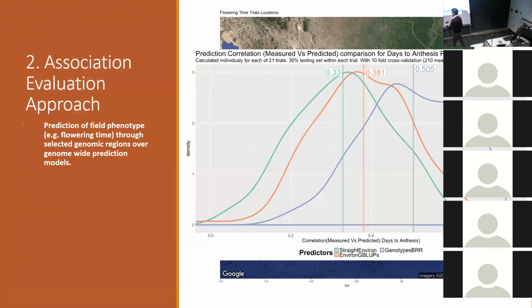However, of course, using the normal genotype approach as predictors for these flowering time data, we have a relatively good prediction of 0.5 correlation between days to anthesis over these multiple trials. So what we would like to see is basically if we select different genotypes or these regions of the genome, we should be able to see an improvement over this prediction, or at least that's what I would like to test for.